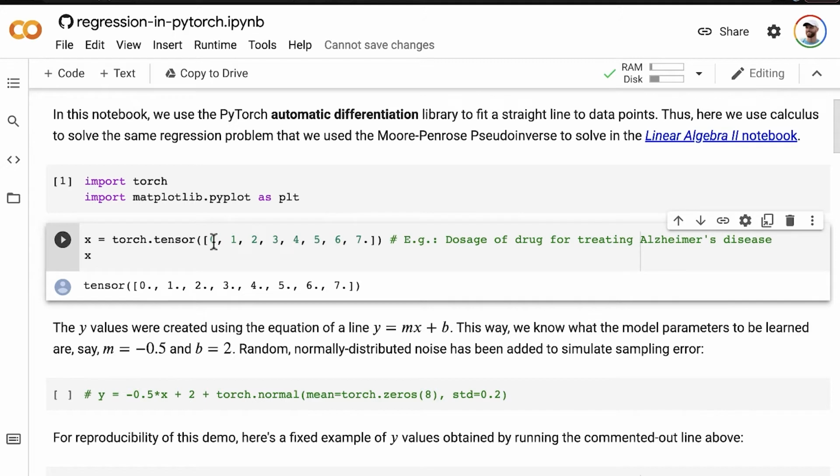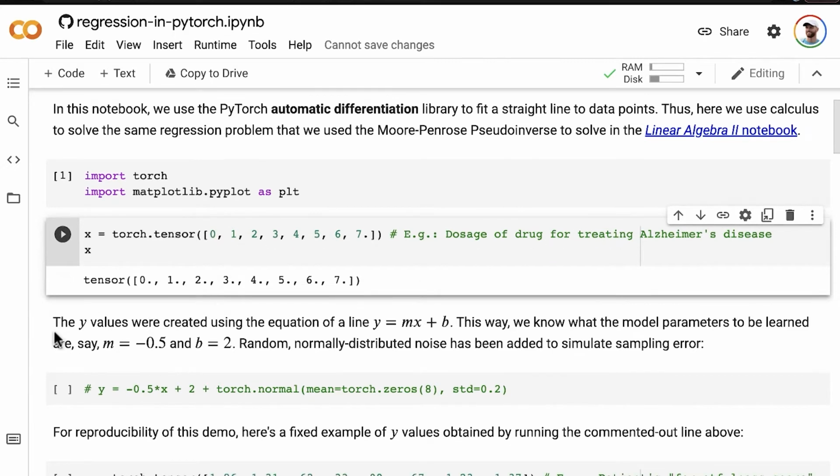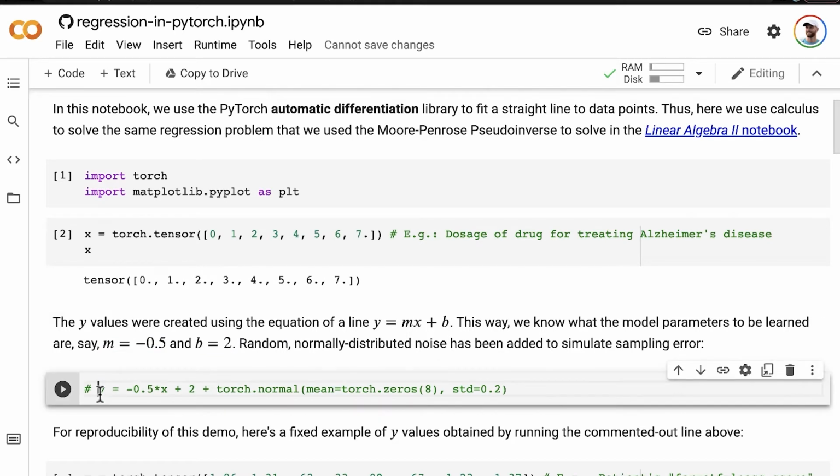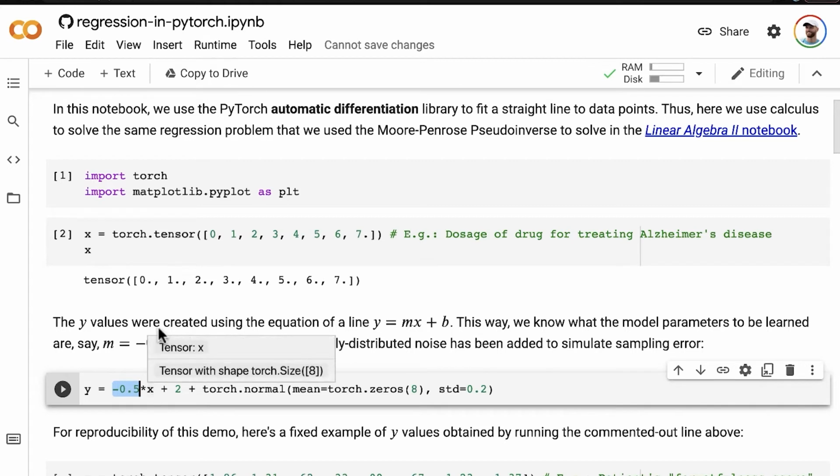So again, I made this up, but the y values were created using the equation of a line. So we used the line equation y equals mx plus b to create the y values. And by doing this, we know what the underlying model parameters to be learned should be. So I used this slope of negative 0.5 and this y-intercept of 2. I used this formula right here, this cell of code, which has that m times x, so our slope times our x inputs, plus our y-intercept of 2.